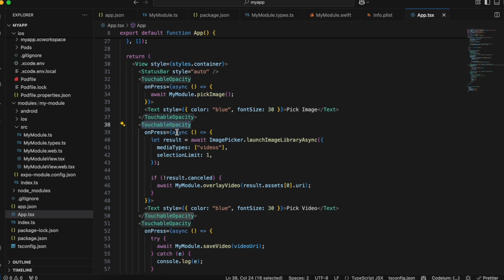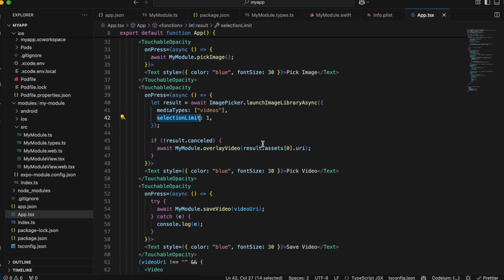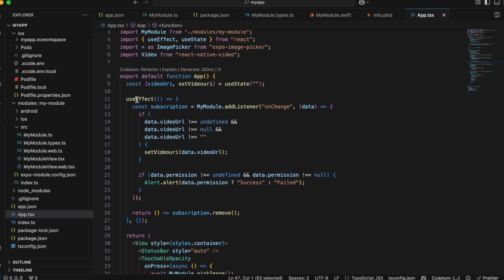That's why we are not using the Expo image picker for picking the image. Next button is for picking the video. So here you can see we are using Expo image picker for picking the video. Selection limit is 1. Once I have the URI of the picked video, we just call overlayVideo. Now once this particular method is successful, we are continuously listening for a callback from that method on this onChange listener.